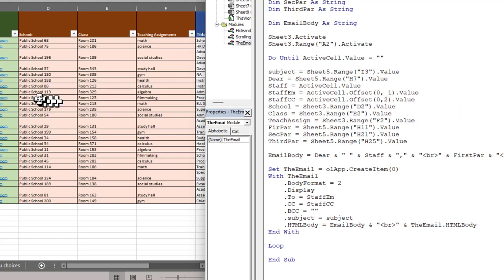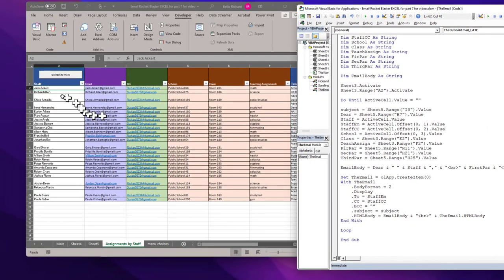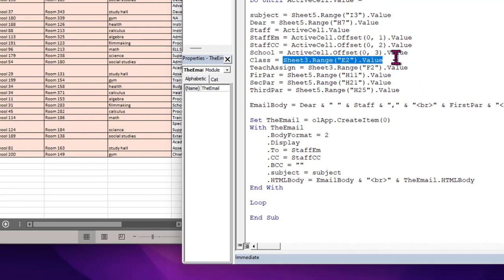And then the school would be 3. Remember, this is the active cell. This would be offset 1, offset 2, offset 3. Now let's take a look at class. Class would also be offset, but it would be offset by 4. And the teaching assignment would be offset by 5.